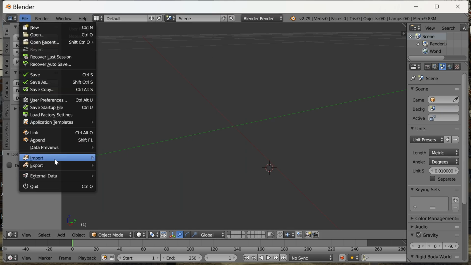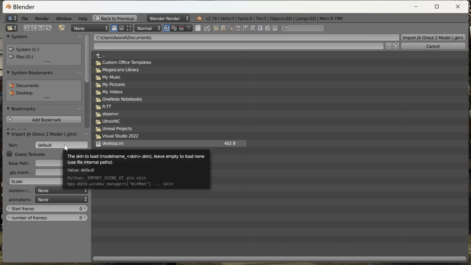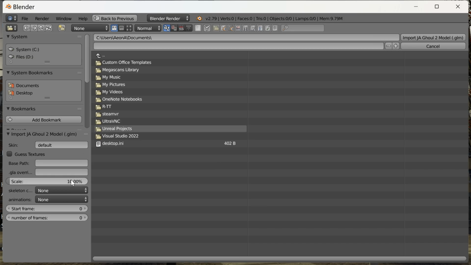Then you go to File, Import, and Import GLM. What I'll show you is the same process for the third person model, but I'll show you how to do the first person model just now. So we've changed the units. We can change the scale value there to 100 because we want it to stay the same size.